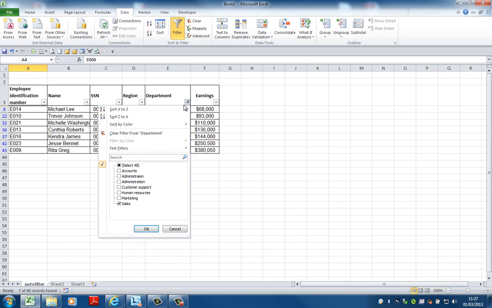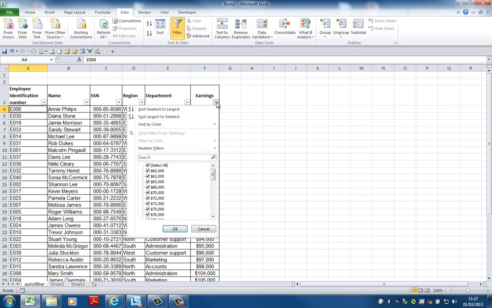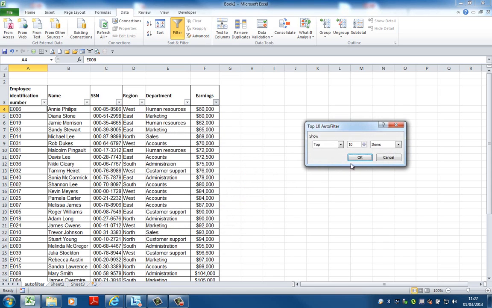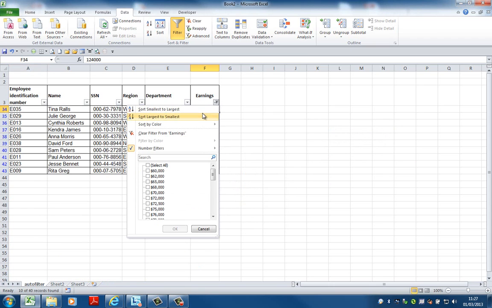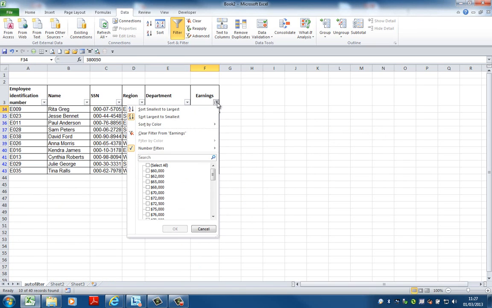The interesting one though, if I clear that filter from department, is earnings. When it comes to money, you've got a lot more filters available to you. We've got the ability to say I want to see the top 10 people, the top 10 earners. And within that, I can probably do a sort largest to smallest, so I can have the largest at the top within that filter. And we know that it's filtered because down the bottom it's saying Ready, 10 of 40 records found. And I can click on that and clear the filter from earnings.